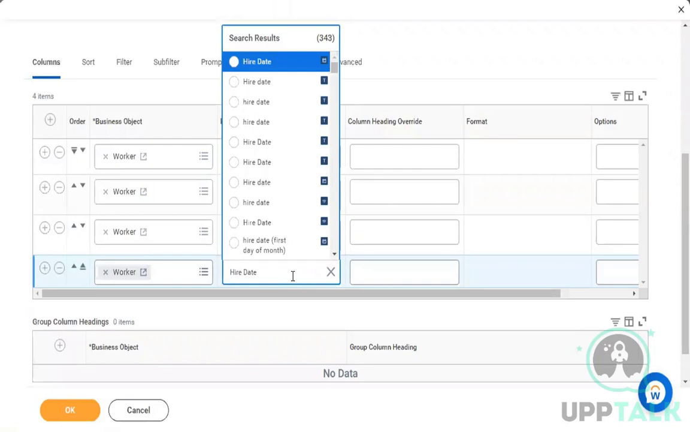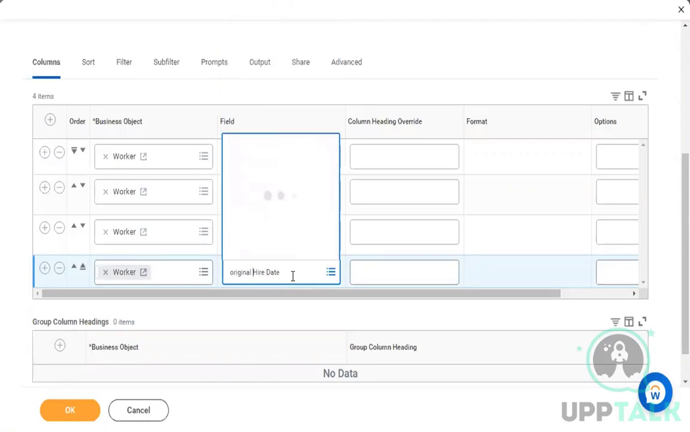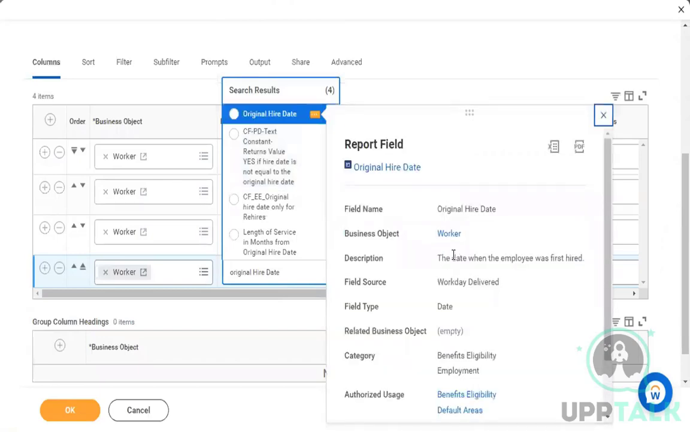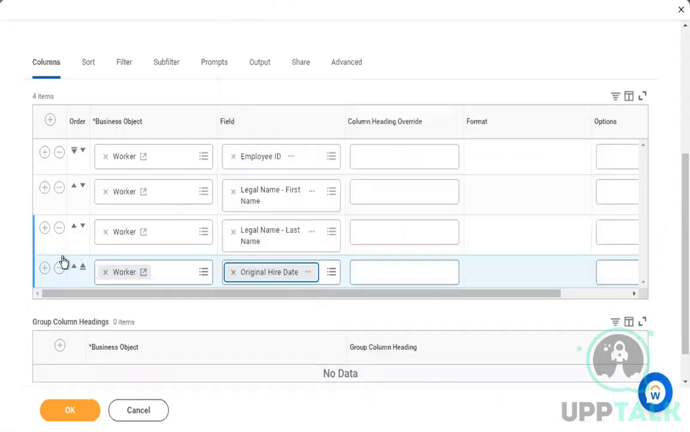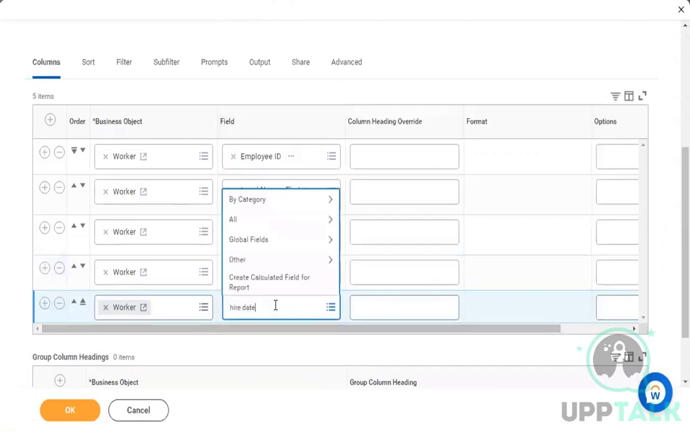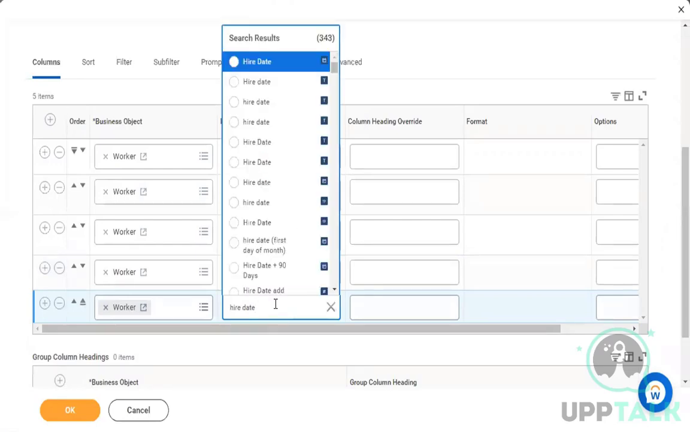So there's another field which is called original hire date, which is not used very commonly. Let's see, this is based on worker. This is the date when the employee was first hired. All right. Now let's use that, and we'll also use the hire date. If you have multiple things, always take the related actions.